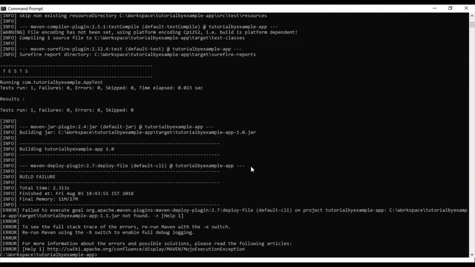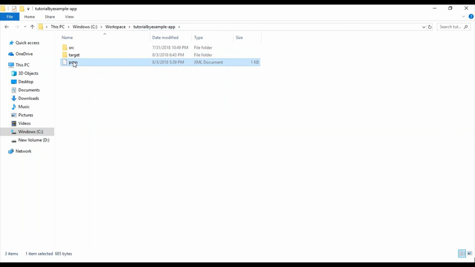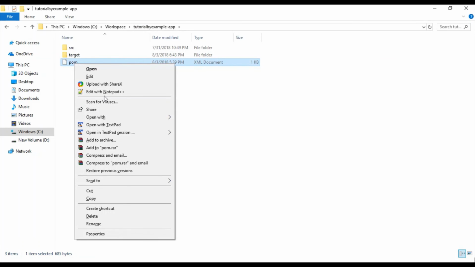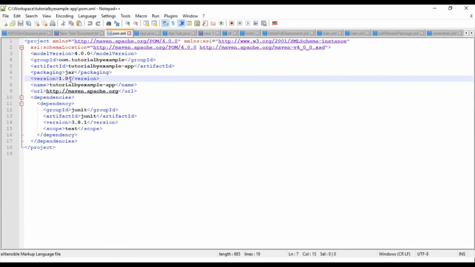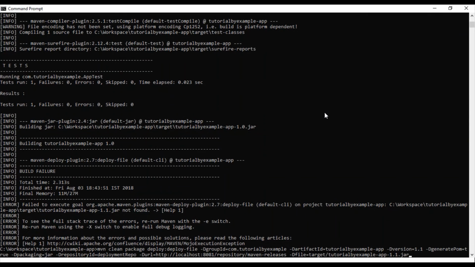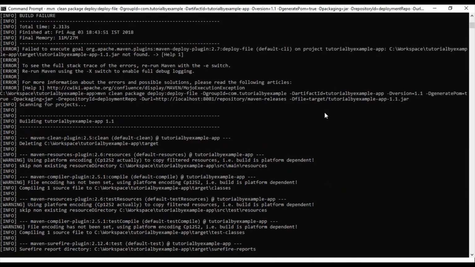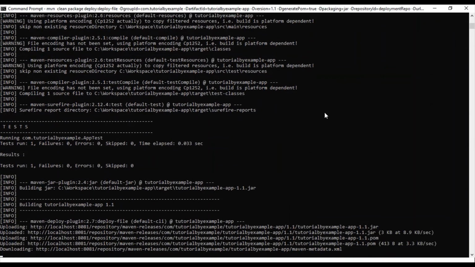It's saying there's an error. The reason is that in the pom.xml we have not changed the version, because this is also referred from the pom.xml. So go to pom.xml and we have to change the version over here. Yeah, so now we have 1.1, and in the command also we have 1.1.